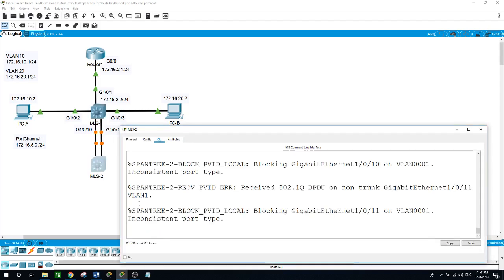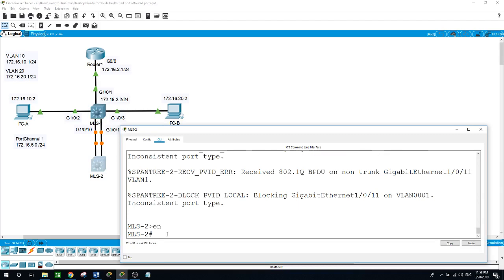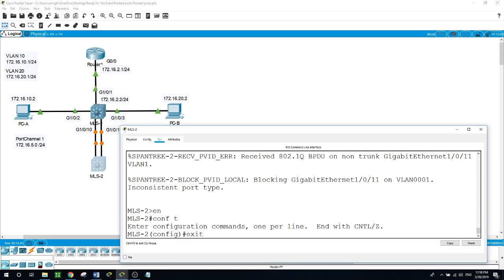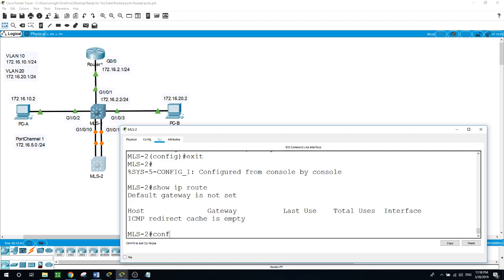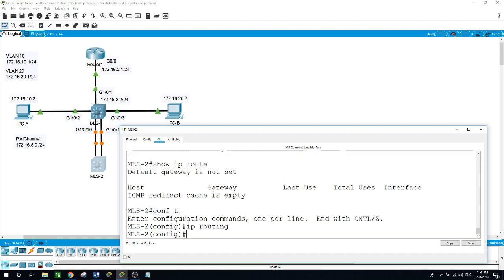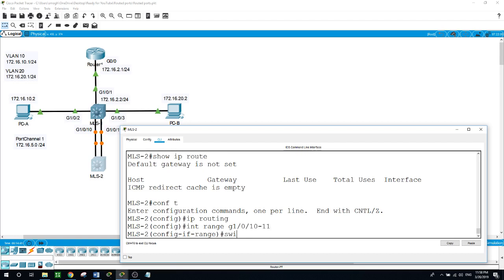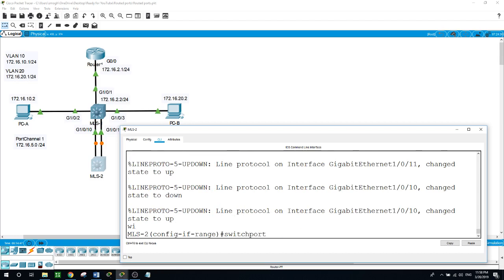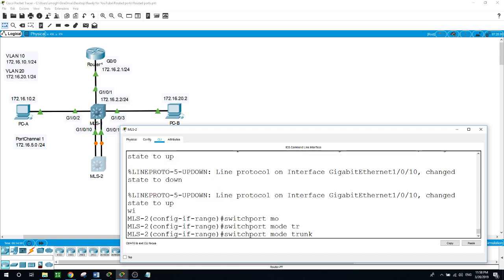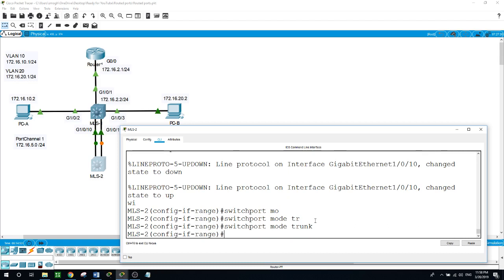And I'll do the same on the multi-layer switch 2. First here, enable, configure terminal, or before that, let me run this command, show IP route. I need to configure it, configure terminal, IP routing. Now, interface range, gig 1010 and 11, switch port trunk encapsulation dot1q, switch port mode trunk. And the state of the 2 interfaces went down and then changed to up.